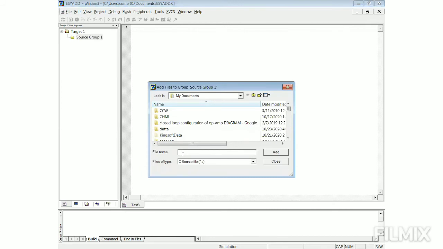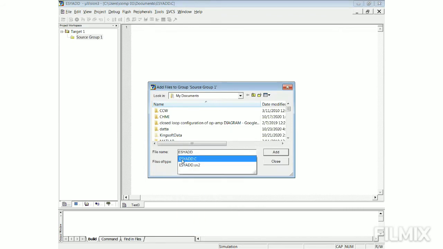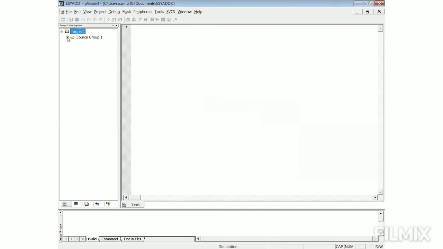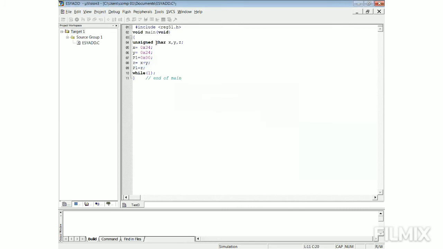Here you have to assign same file name ESY add.c. You have to add this file. Next, you have to click on close. Here you will see your file. Here you have to write down program for performing addition operation.